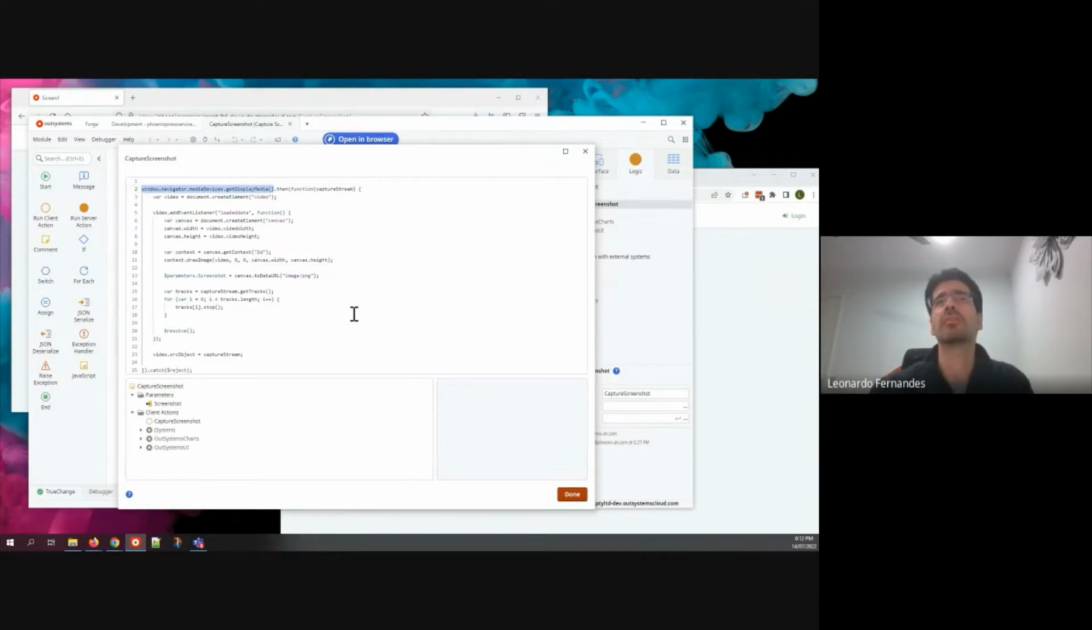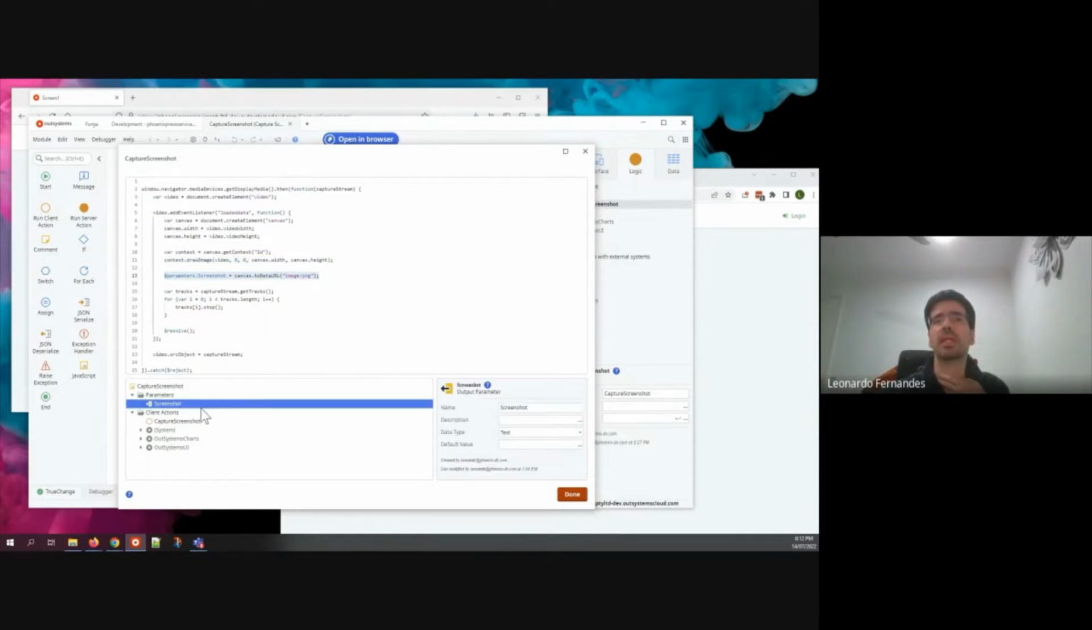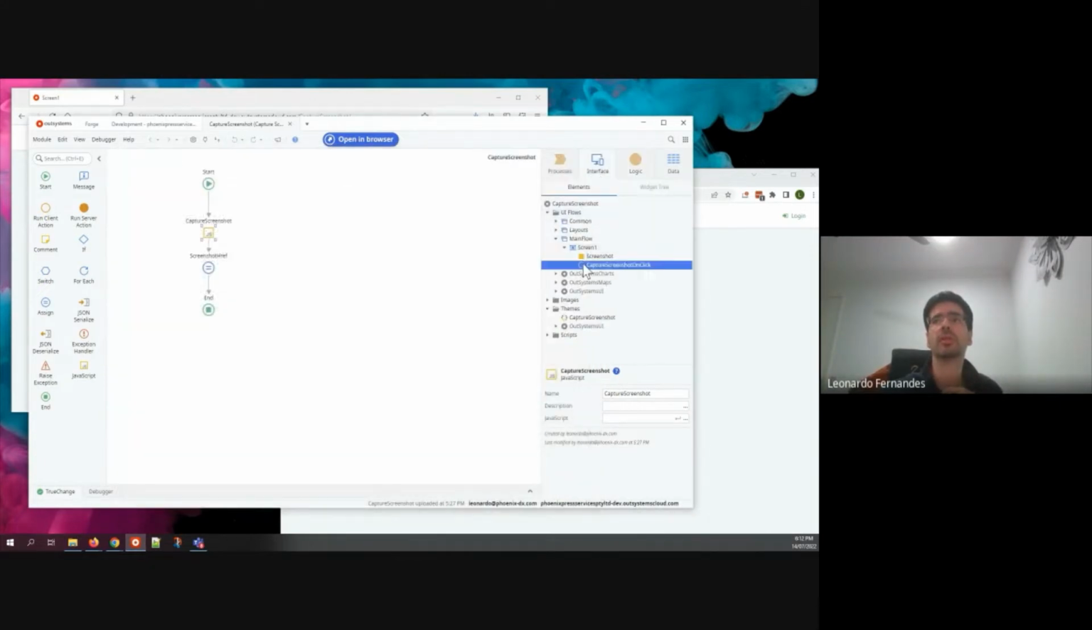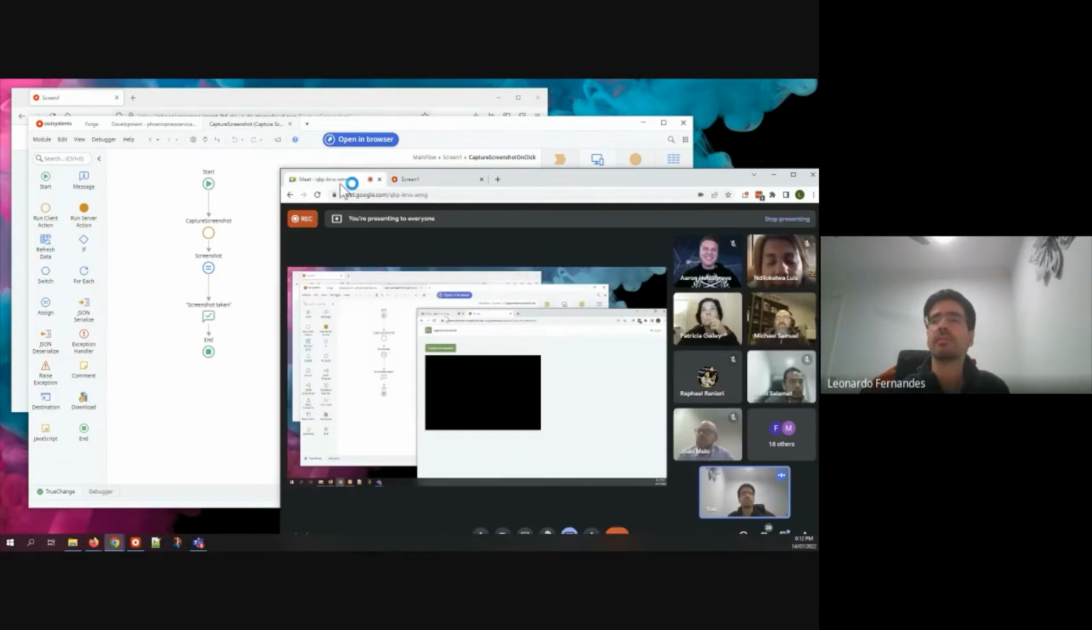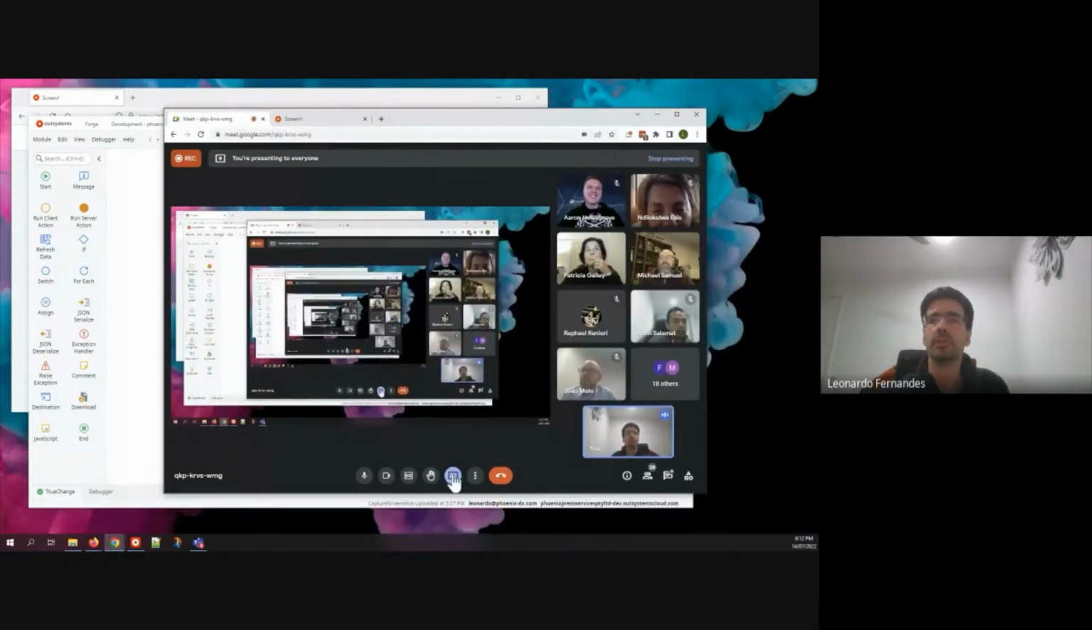Basically, this line of JavaScript asks for permission of the user, and then when we grant permission, we can work. There are quite a few lines of code, but basically we're grabbing a screenshot in here, converting it to PNG and assigning it to an output parameter. Once we have that action, we can just invoke it and obtain the screenshot as an output parameter. So that's what we're going to build in the next few weeks.